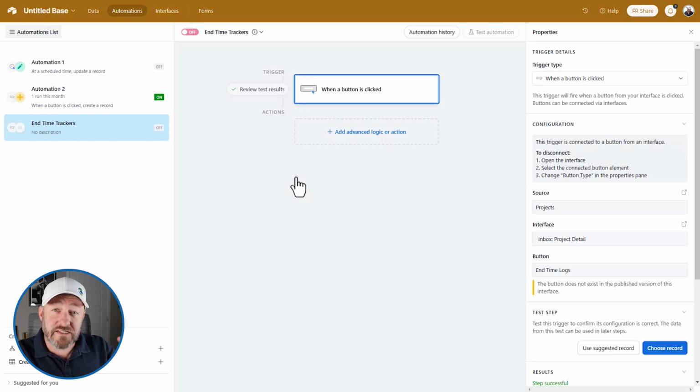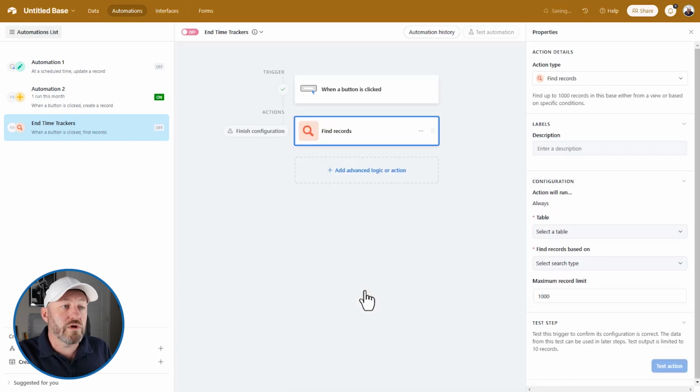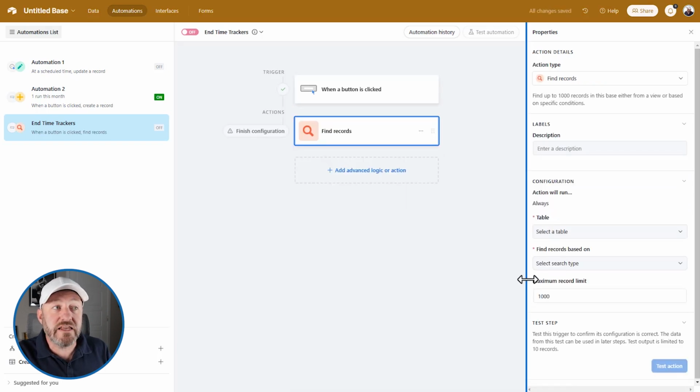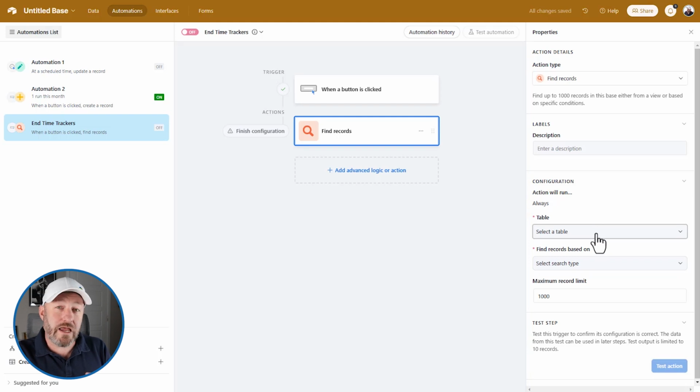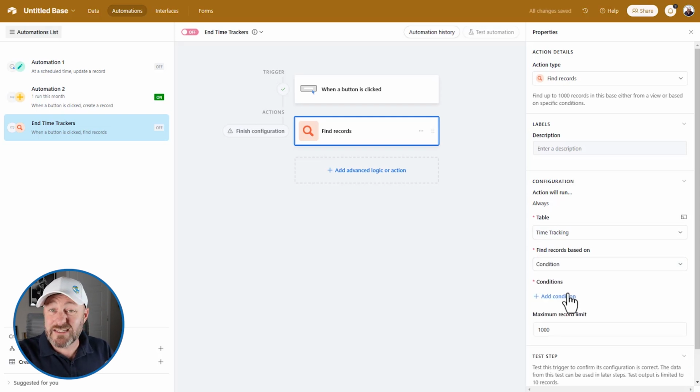And what we want to do is search for it. So we know we're in Project 2, and now we're going to perform a search action. We're going to find records related to Project 2 that meet specific conditions. So what table are we looking for these records? They're in our time tracking table. So we're going to look for time tracking logs. We're going to find records based on a condition, and we're going to set up those conditions.